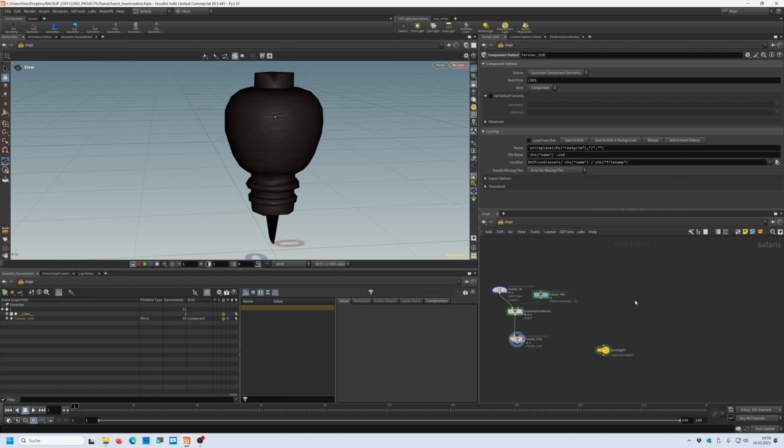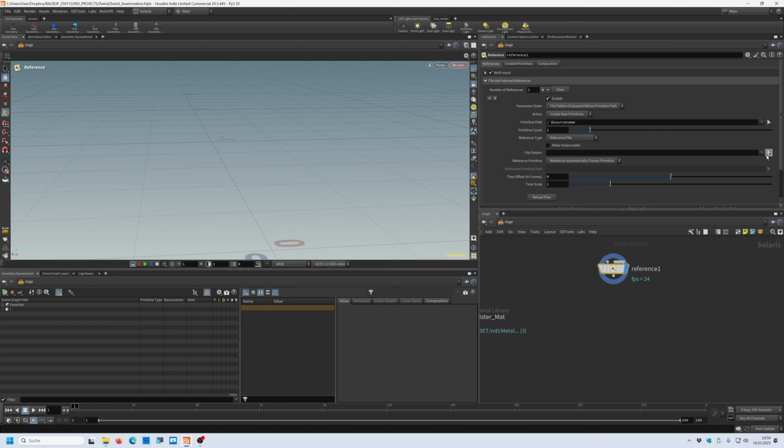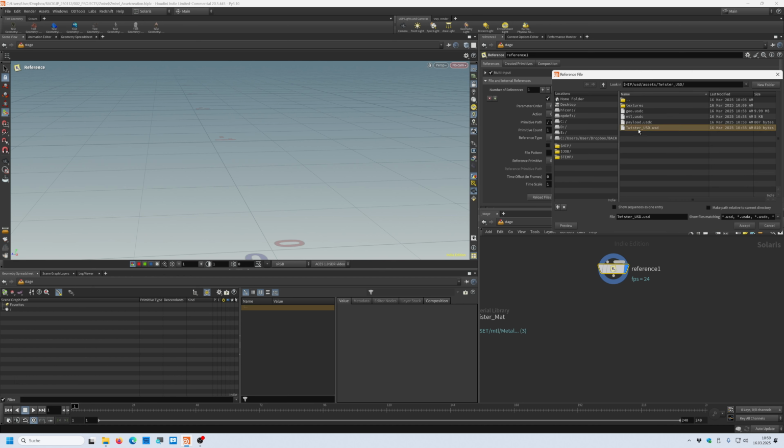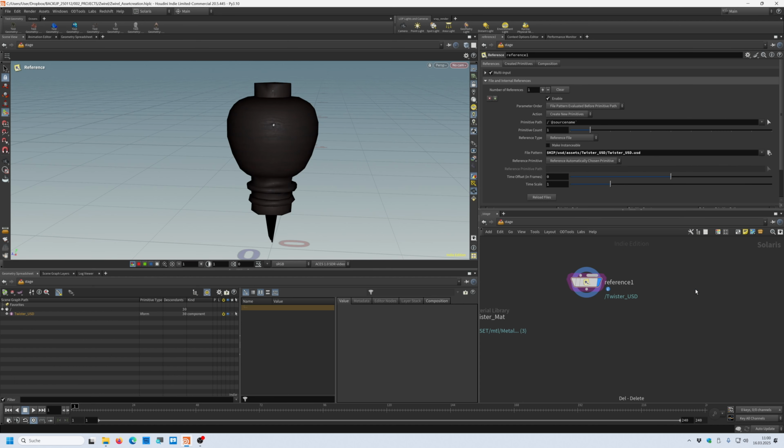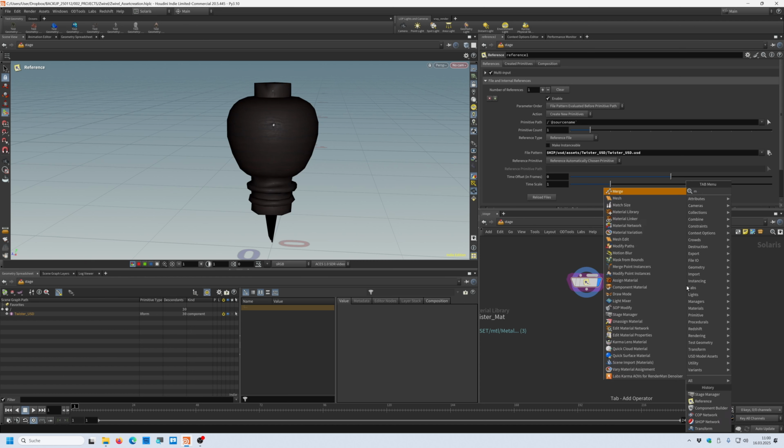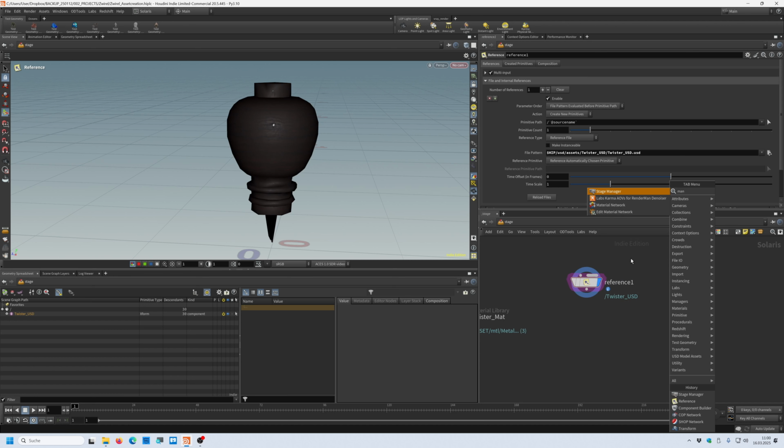And to bring USD files back in Houdini or in Solaris, you have different possibilities. One possibility is using a reference node where you can load in the file pattern and then this twister USD. A second method, how you can bring in your USD asset into the scene, especially when you have more than one USD asset, is quite handy to use this node, and this is the Stage Manager.